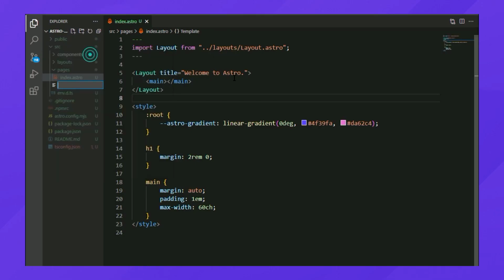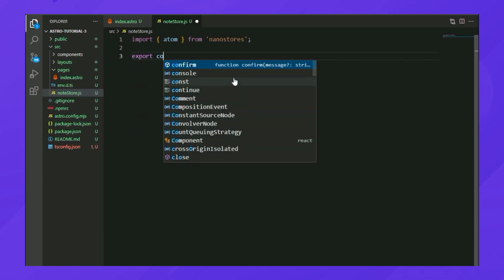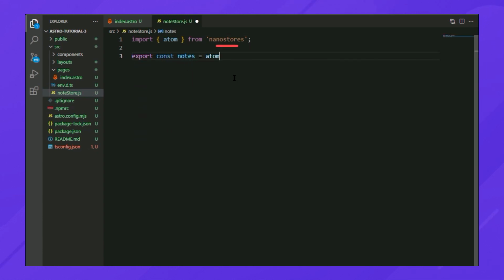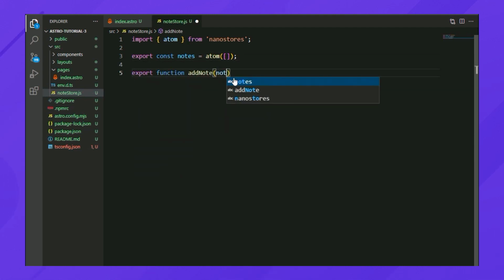We will then go ahead and create our notes store. This is just a simple JavaScript file. Inside this, we're going to make use of the atom from Nano Stores, and this can store strings, numbers, and arrays. Since we're going to create an array of strings for our notes, this is the perfect use case for atom. We then want a way to add notes to our store.